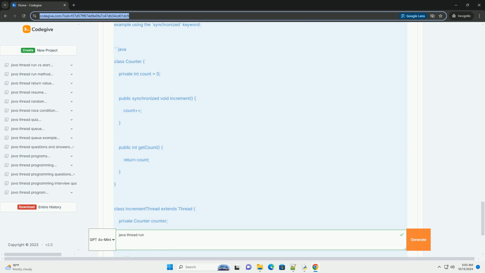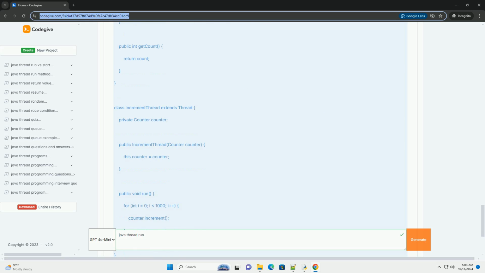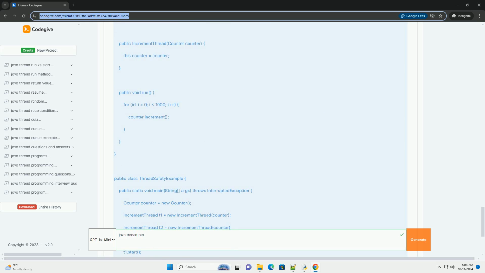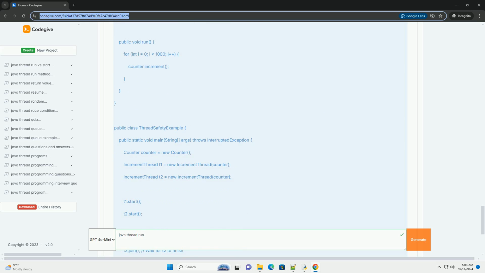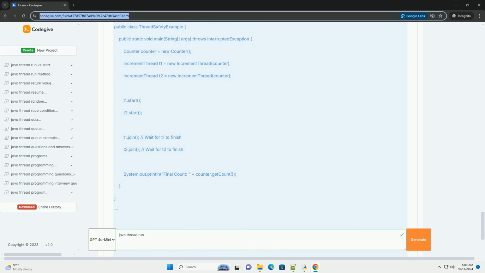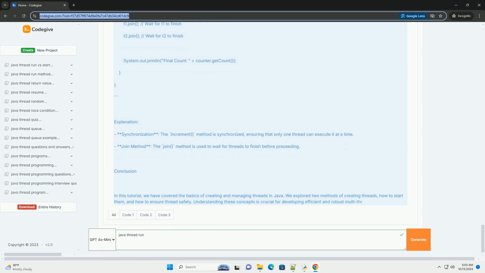Explanation. Extending Thread: MyThread class extends the Thread class and overrides the run method. Starting threads: the start method is called to begin the execution of the thread. This method internally calls the run method. Thread.sleep: this method is used to pause the thread for a specified time, in milliseconds.